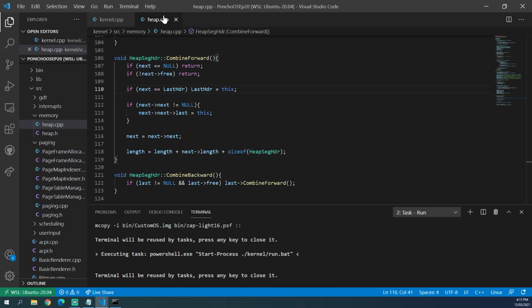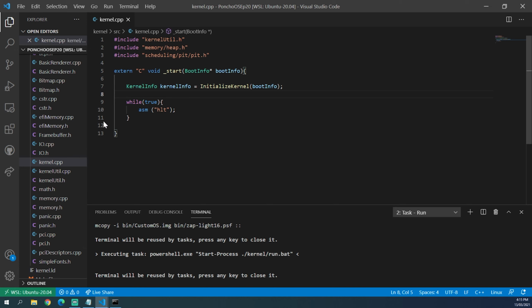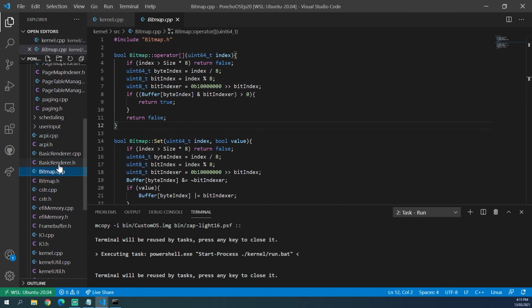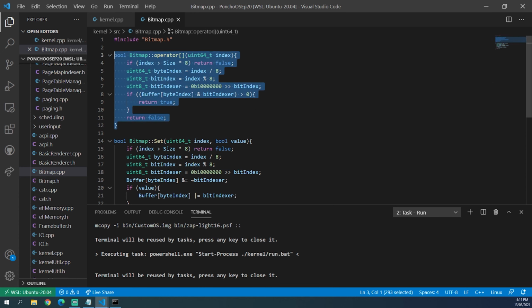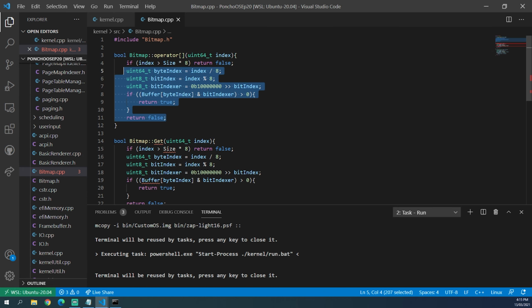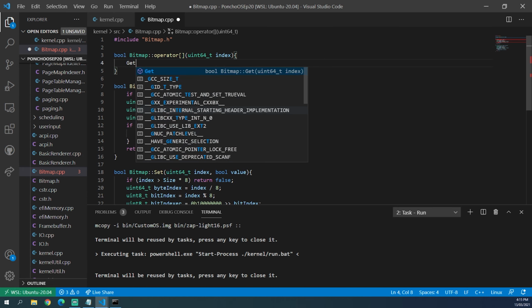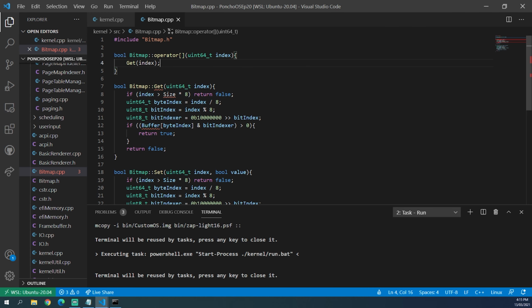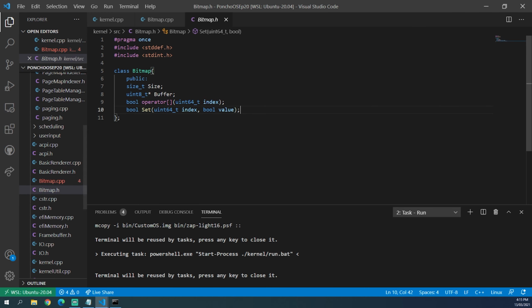The next one I want to fix actually dates back pretty early in the series, and this is inside of the bitmap.cpp file. There's a problem with this subscript operator, and I can't really pinpoint what it is, but if we change this to a getter instead of the subscript operator, it fixes the problem. So we can just copy that, paste it, and change the operator subscript to a get. And then inside of the operator subscript, we can call that get function, get index.